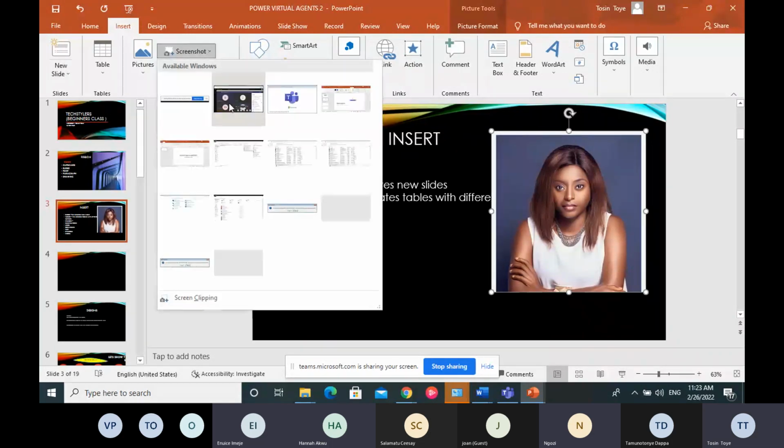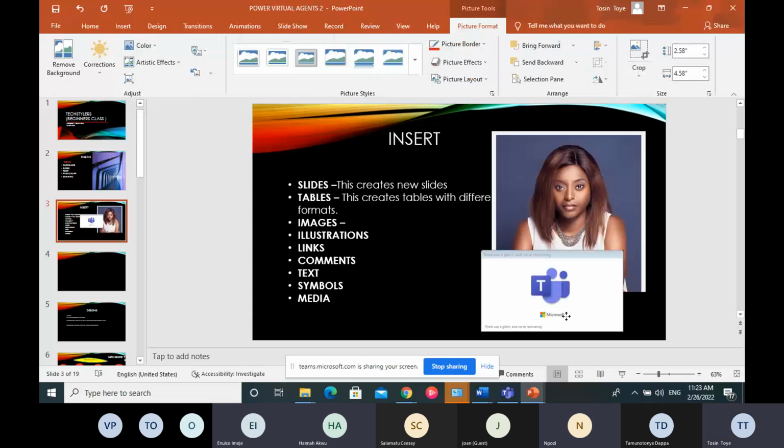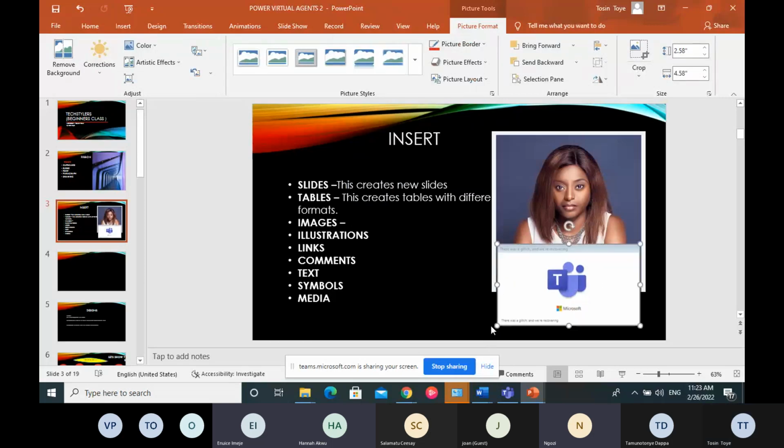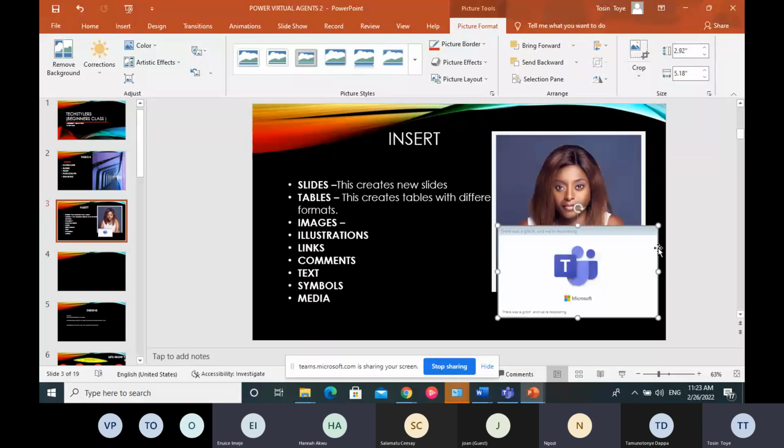I want to insert a screenshot. This is a screenshot. You can see, I just inserted it here. This is a screenshot. I'm making it small. I can make it large depending on what I'm trying to do.